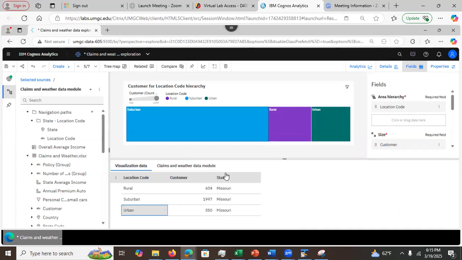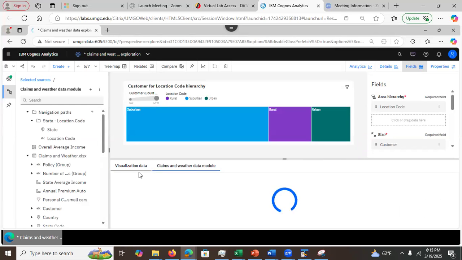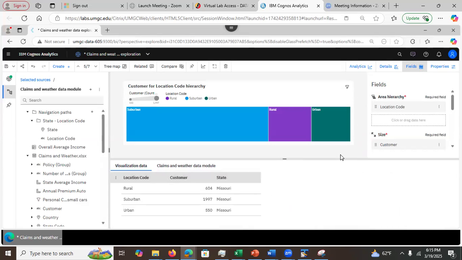So let's take a look here at the data being visualized. What is visualized right now? State is Missouri. This is a location type, and this is the number of customers. So this is the data that I'm visualizing up here, okay? That's what it does. It's showing which data is being visualized. And here, this is just gonna be all data, see? This is the visualized data, okay?